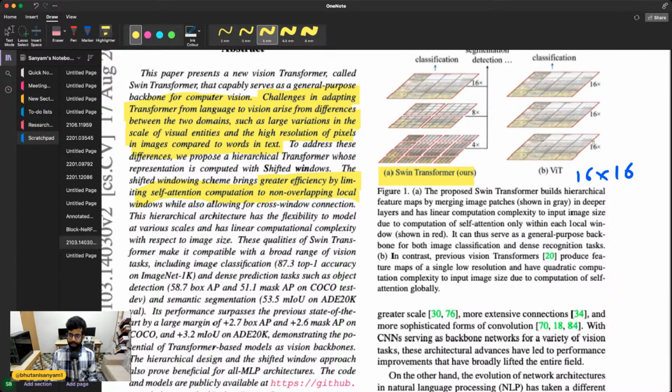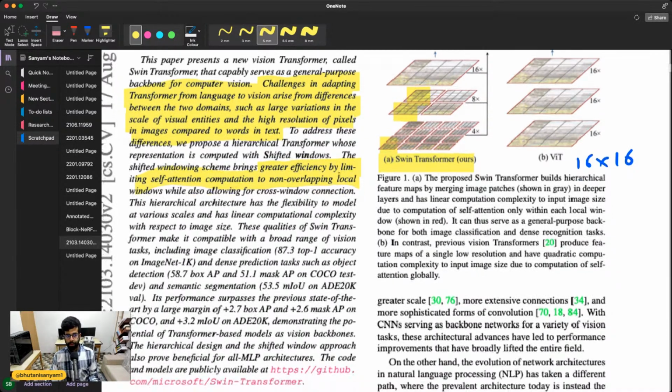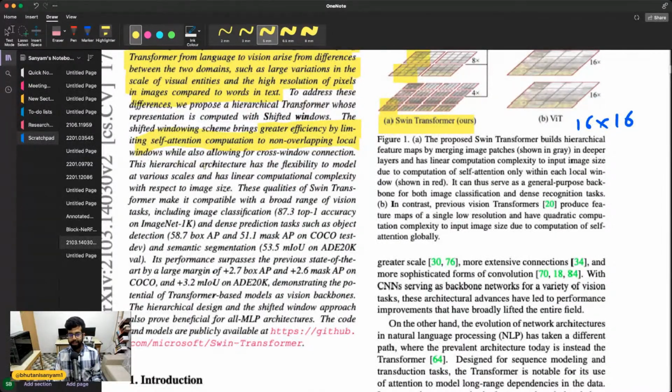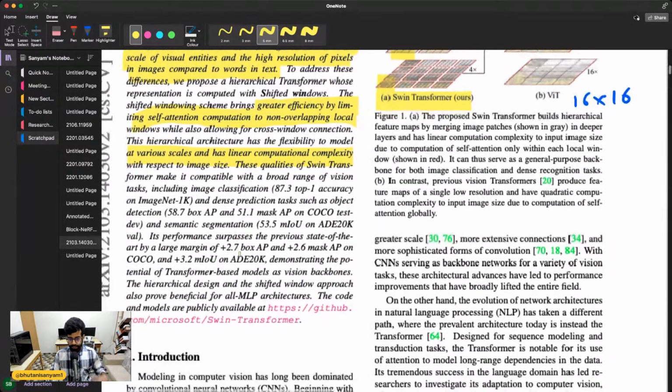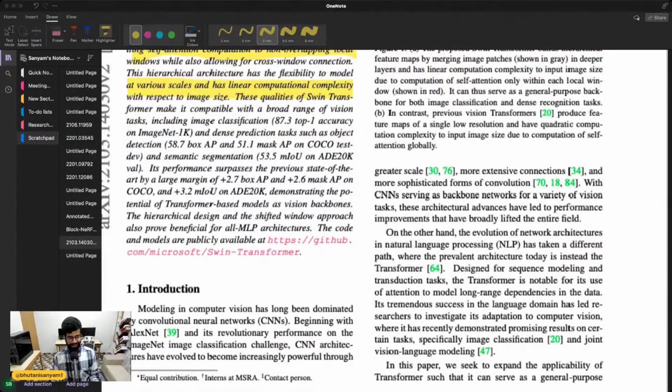In ViT, you were applying attention to almost all of the windows. Here, you apply them to non-overlapping windows. So, these windows that have been created, this window, you would have one attention being applied here and one more being applied here. Attention module. And the cool thing about this architecture is it has the flexibility to model at various scales and has linear computational complexity. And then they talk about its performance on different benchmarks. You can read through that, but this has already been beaten, so I won't go through the individual numbers.